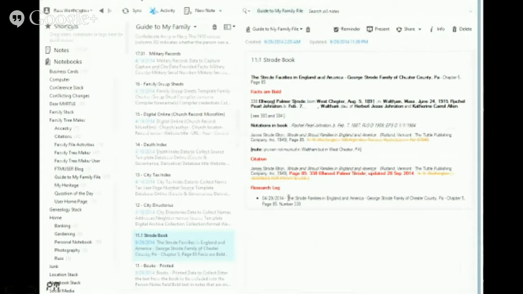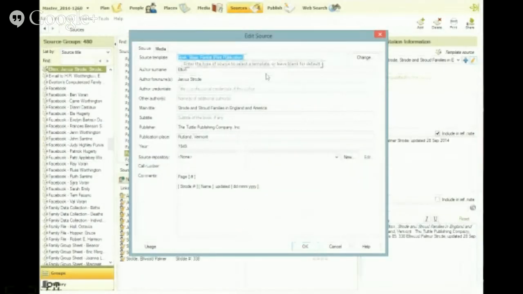So if I come back, I know exactly what I'm going to do and how to handle this book. So here we're back in Family Tree Maker, and this is the source template screen. And there's the author's surname, the author's forename. He doesn't have any credentials, and he was the only author. There's the title, main title of the book. There was no subtitle on this book. And the publisher, the publisher's place, and the year of publication.